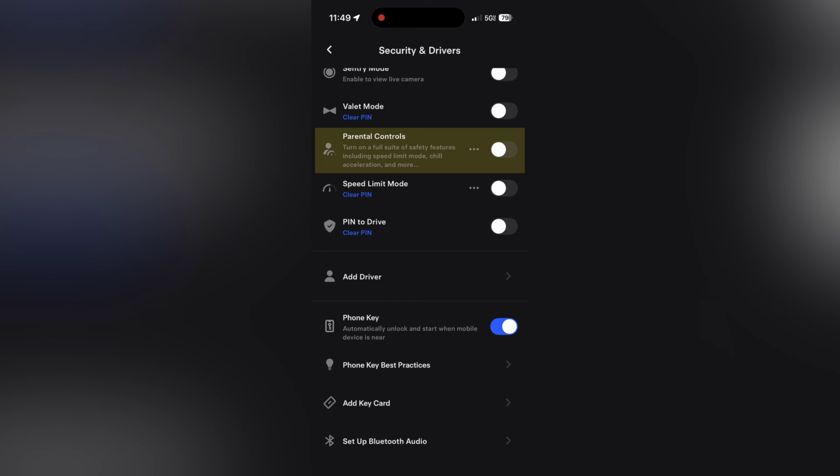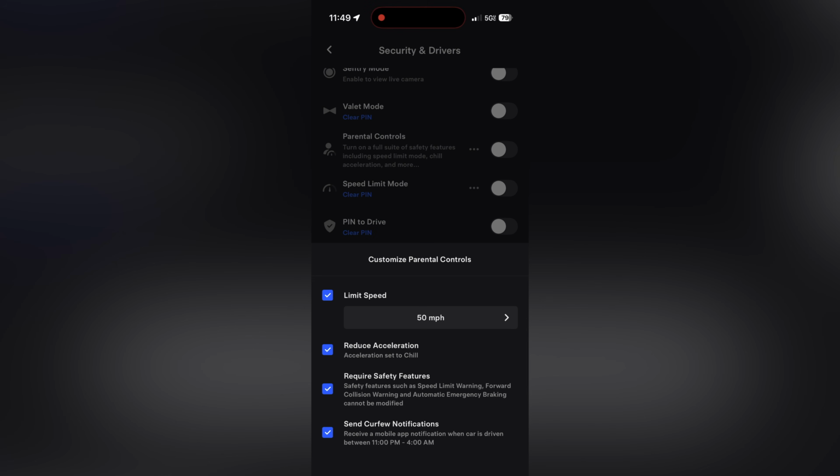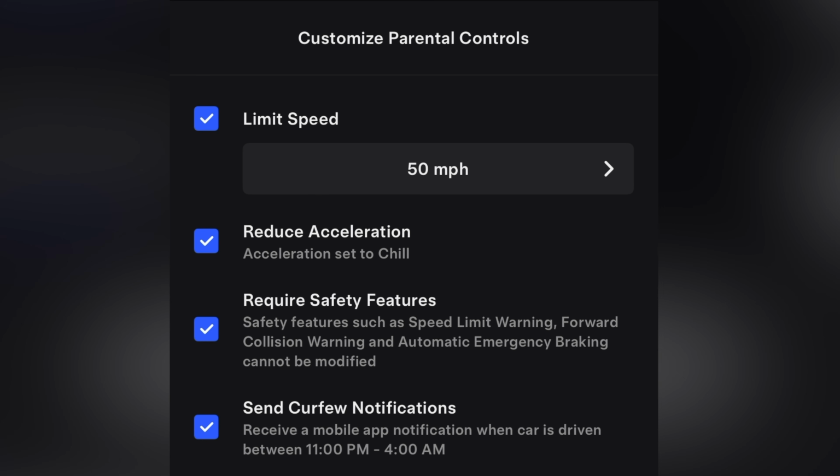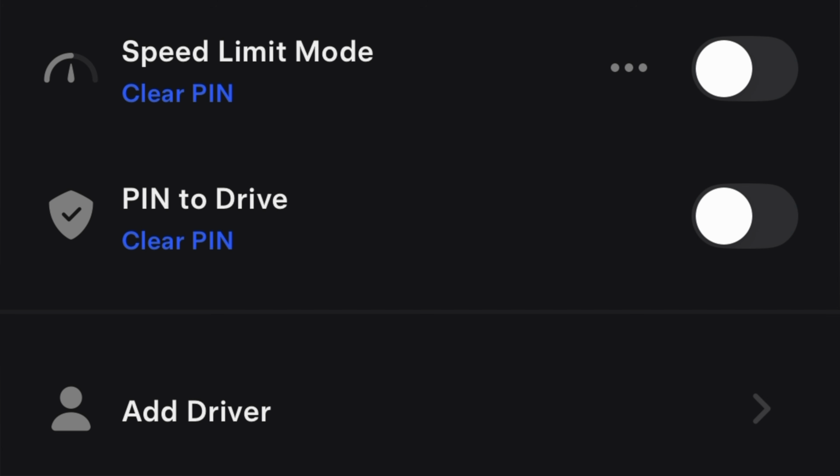Then there are parental controls that you can turn on, and you have specific features here. You can limit the speed to as low as 50 miles per hour. Of course, you'd only want to do this if they're not getting on the freeway. And then you can require safety features, send curfew notifications, and reduce acceleration, only allowing chill mode. Speed limit mode is kind of one version of that, and you can set a specific speed limit.